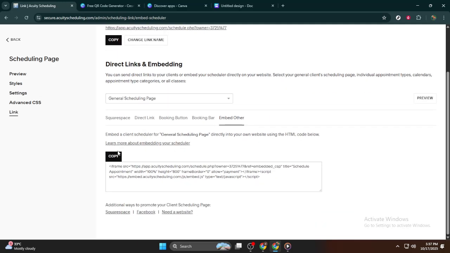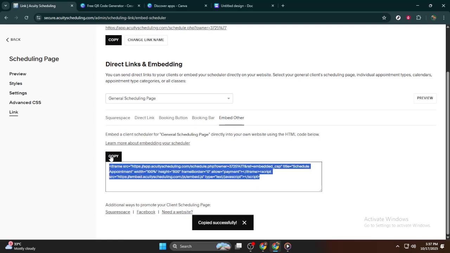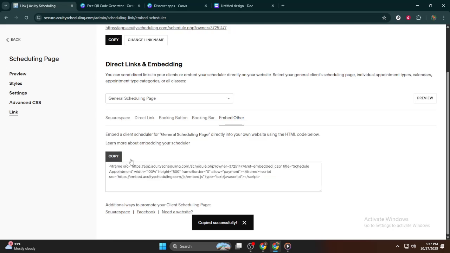Once you have located that, go ahead and copy the URL that corresponds to the scheduling page you wish to share. Make sure to copy the entire link so there are no errors when someone scans the QR code. It's important to have the correct link, as this is the address that will guide your audience directly to your scheduling page when they scan the QR code.